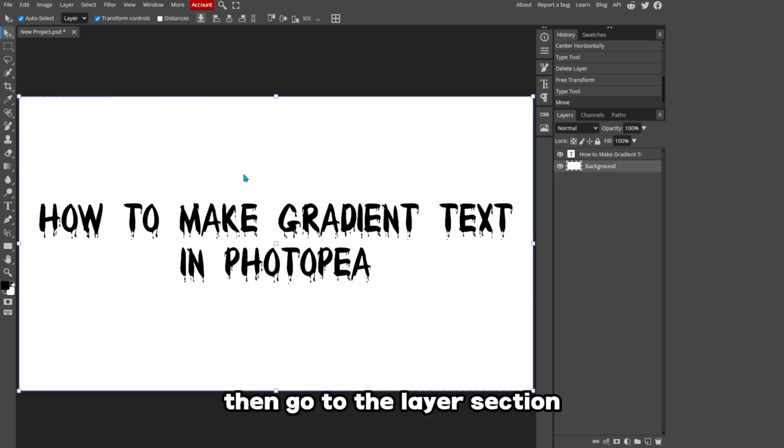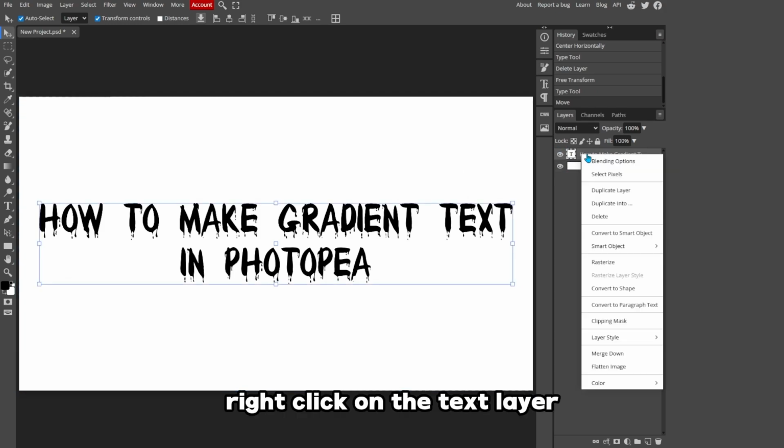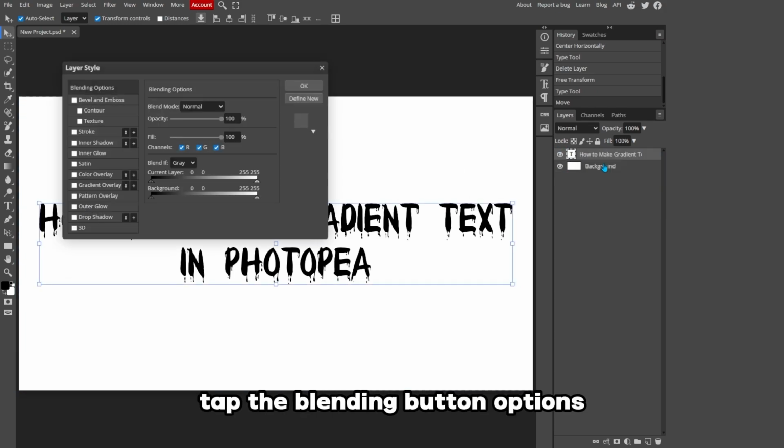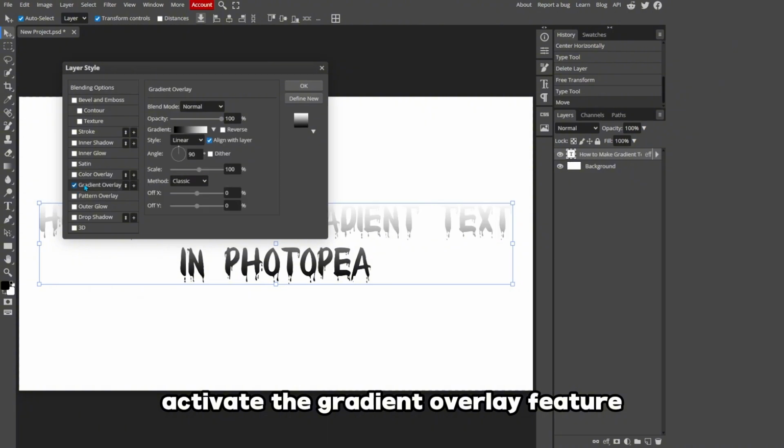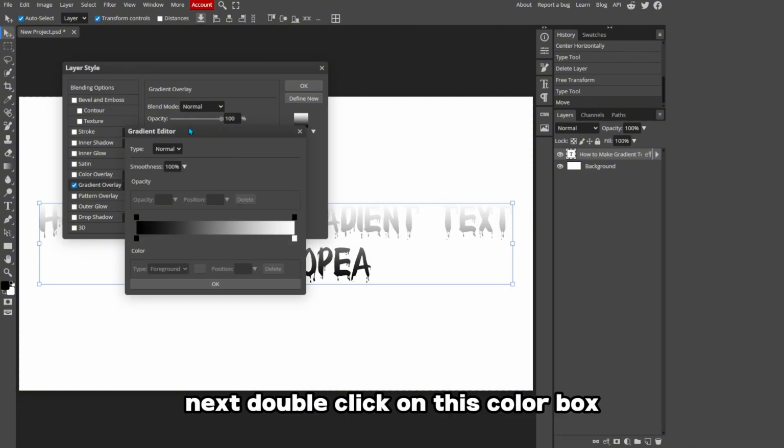Then, go to the Layer section. Right-click on the text layer. Tap the blending options button. Activate the gradient overlay feature. Next, double-click on this color box. The gradient editor will appear.